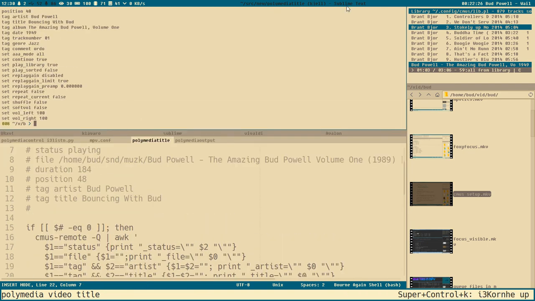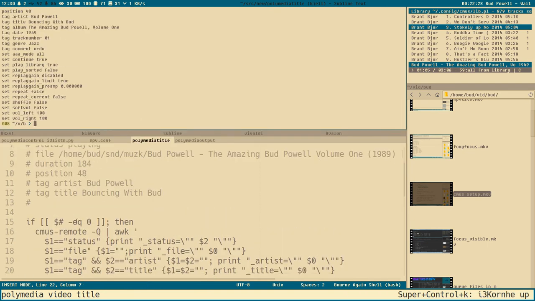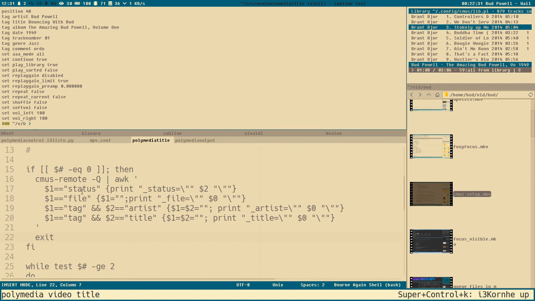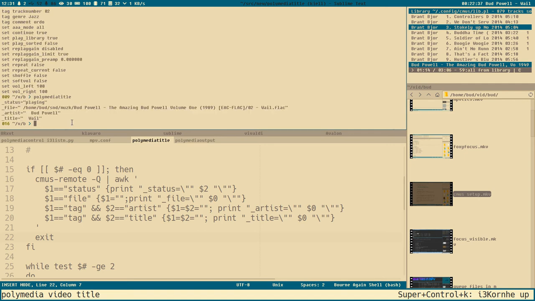And now, if I execute polymedia title without any arguments, it will do this thing, because this test will be true. So we can see what happens. Oops, polymedia title. It outputs this: status is equal to playing, file is equal to quote file, and here artist Bud Powell, title whale. And we need to remove these leading spaces here.